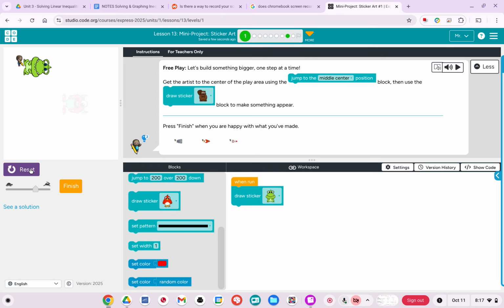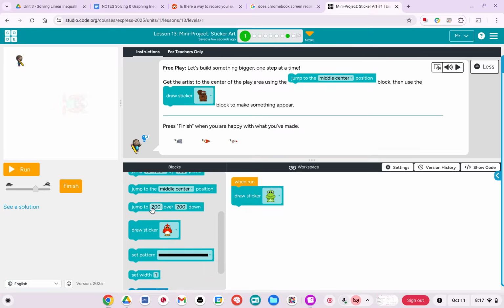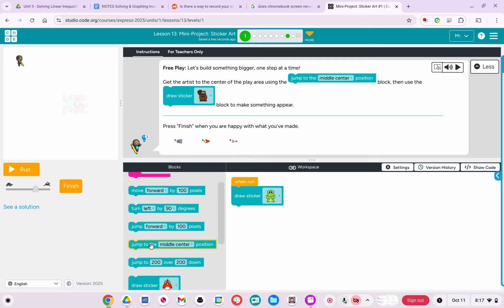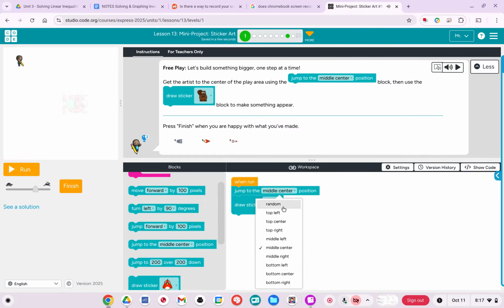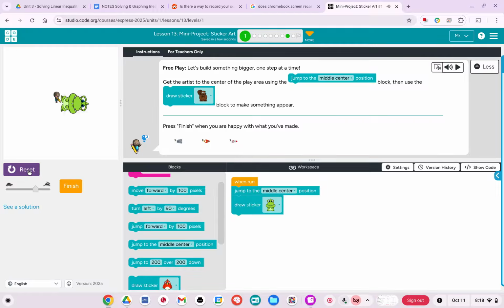So if you wanted him to not draw a picture in the top left, you need to tell him where to go. And so one of the places you can tell him to go is jump to blank position. And you can see here we have options: random, top left, center, so on and so forth, right? But a lot of the times during this lesson, we'll have you jump to the middle. So if I have him jump to the middle first and then draw his sticker, you'll see he jumps to the middle and draws a picture.